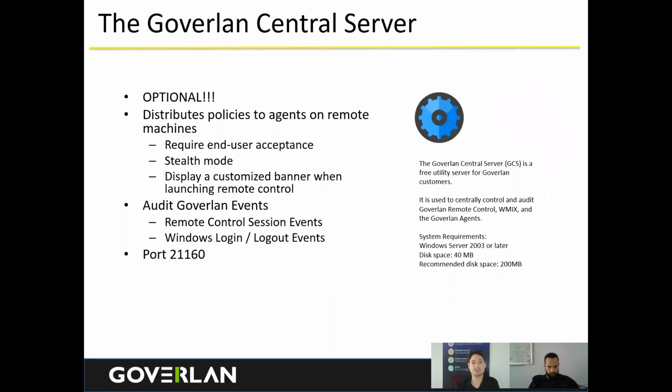The Goverlan central server. So you're going to see some documentation on that, and we'll talk about it a little bit, but if you're in evaluation mode, this is optional. What it's used for is to distribute policies to those agents on the remote machines. What are policies? It's things like require an end user acceptance when launching a remote control session, or we have a stealth mode, or display a customized banner. And these are just some examples. There's a whole lot more that you can do with the central server.